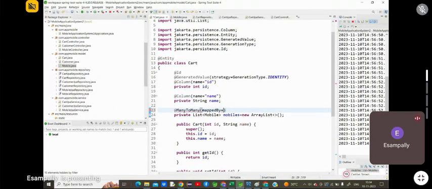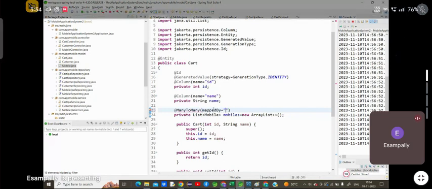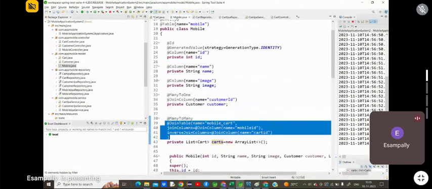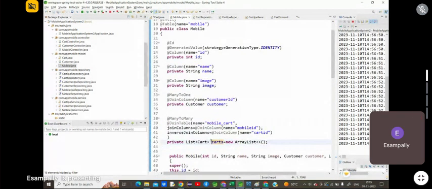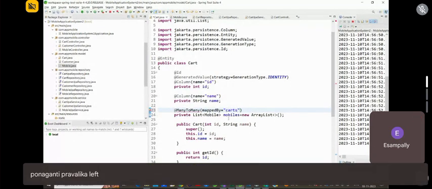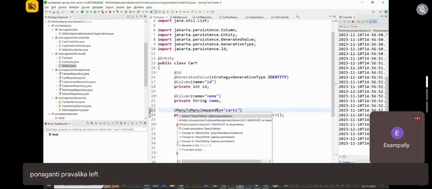Mapped by, again, what we need to keep here. You will again have a doubt. Always remember when you are saying mapped by, see, this is a cart, right? Cart can have multiple mobiles. So now this particular mobiles one is mapped by what? It is mapped by the cards. You are doing this mapping here, within this you have to give it as cards. Okay, so then only it will work properly.